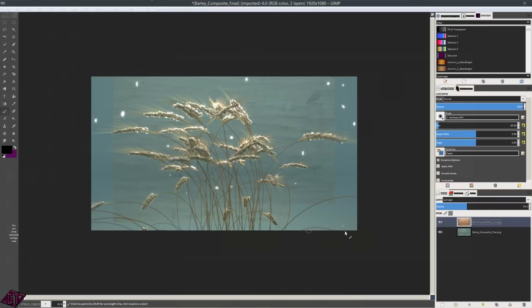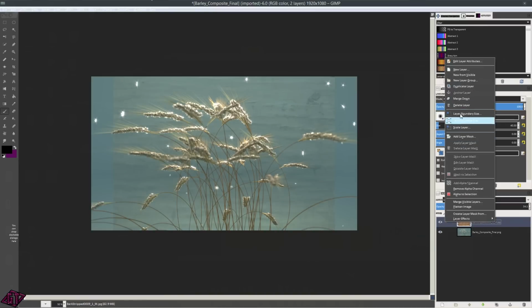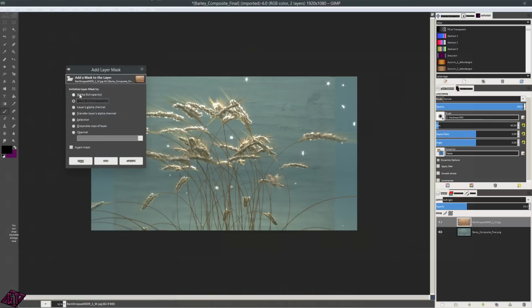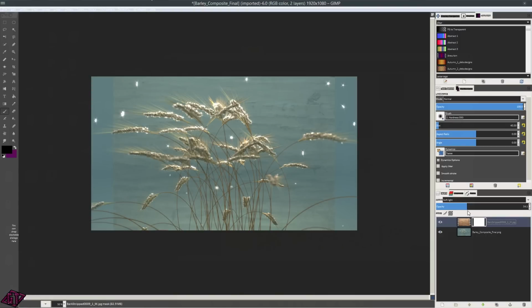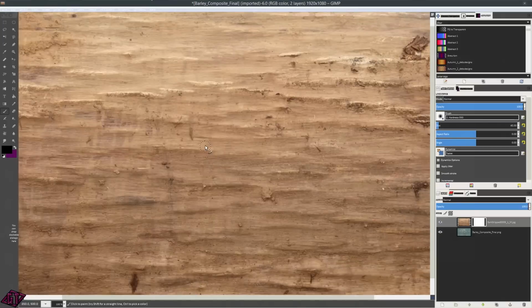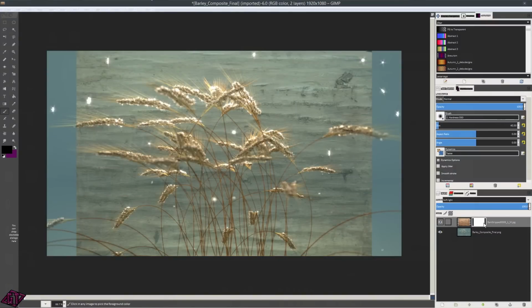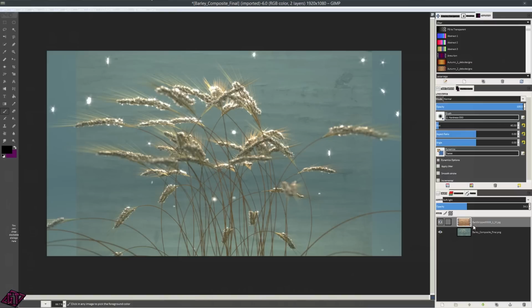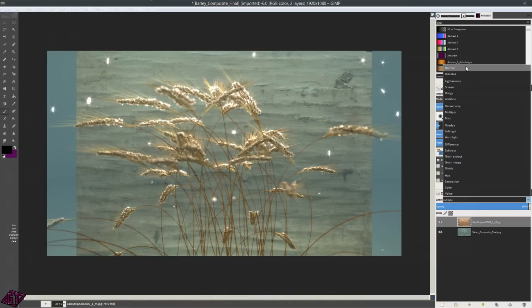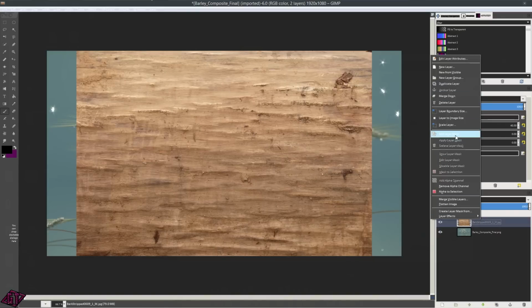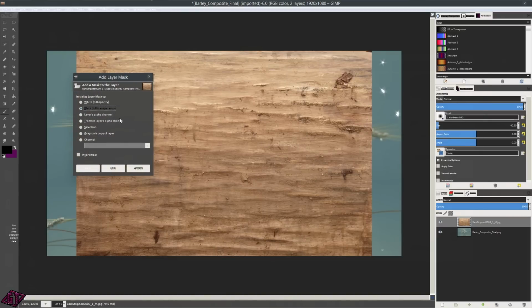So I normally just use white because I don't like working over the layer. I like seeing what I'm doing and what I'm erasing. Control Z that. Oops. Control Z, get rid of that. Go to normal. And so if we right click, add layer mask, and go to full transparency, you'll see what I'm talking about.